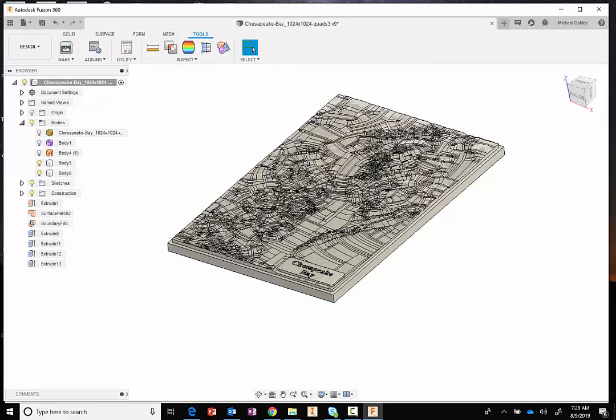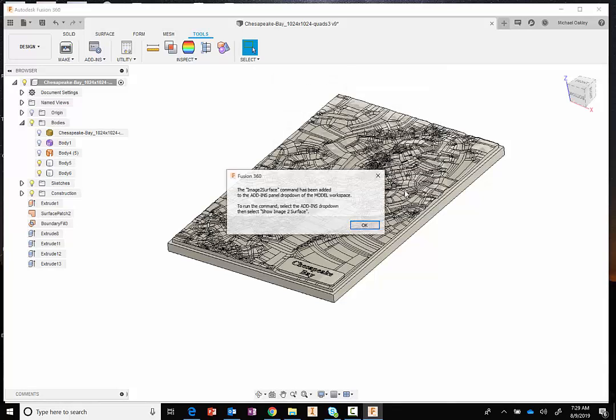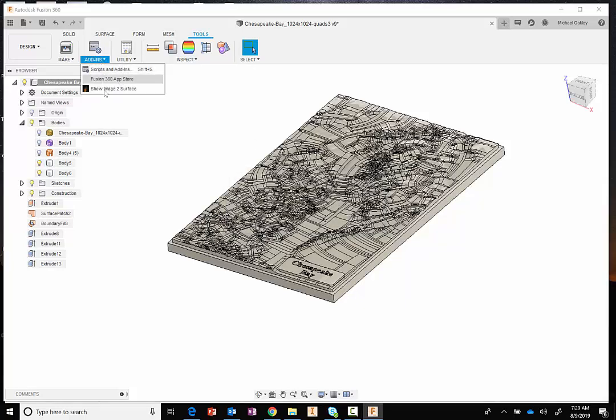Under Tools here, Add-ins, you should see a script under Add-ins here called Image to Surface. Click this one and run it, and it's going to tell you to run this command, select the Image to Surface application. So under Add-ins here, you should see the Image to Surface application. We'll take a look at this in a minute.